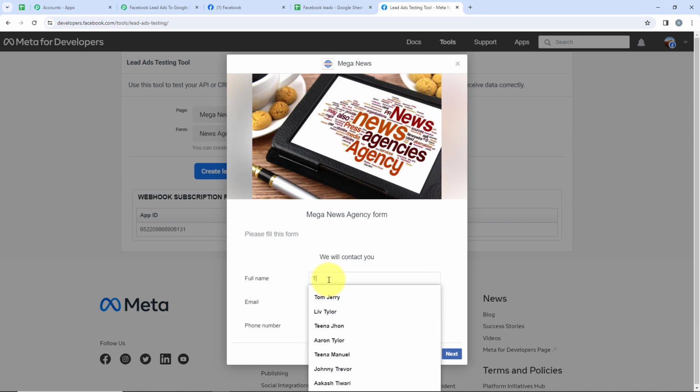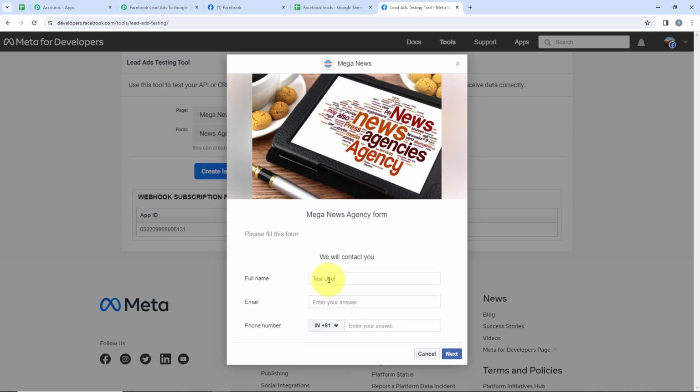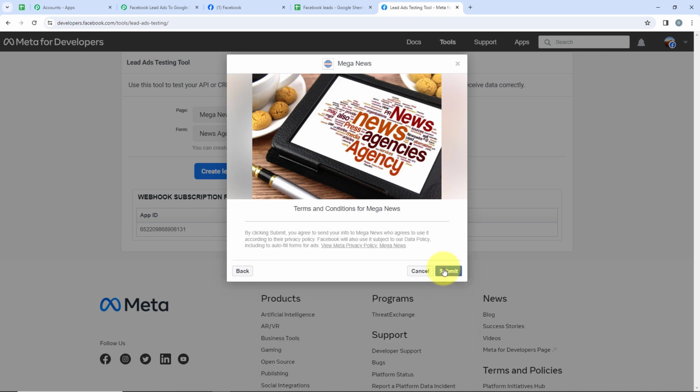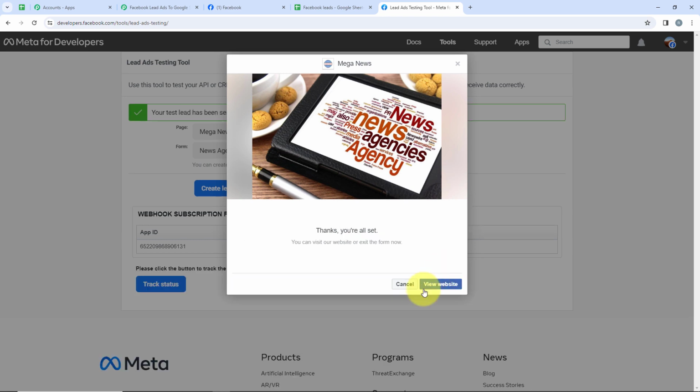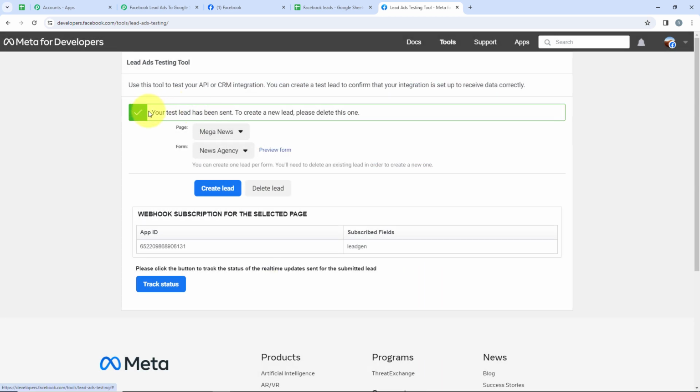So I'll enter the full name as test user, the email as test@pabblytudes.com and the dummy phone number. After entering all these details, I'm going to go on Next and then Submit. And yes, you can see that it is saying your test lead has been sent.